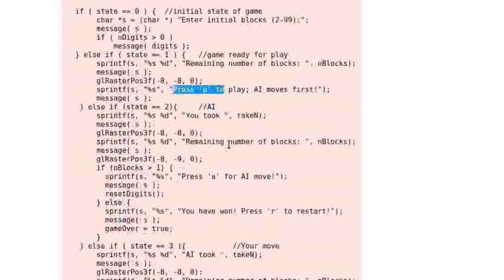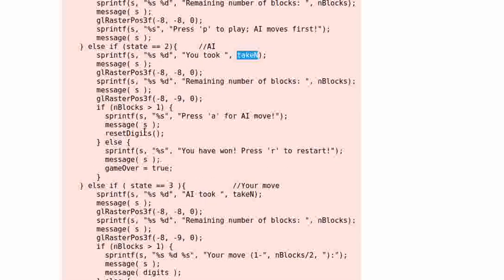Okay. Now if the state is true, that means AI's move. So display the message. You took means the user. Okay. Took that number of blocks. Okay. It displays the message, and then moves the cursor and displays the other message with the number of blocks and blocks. And if n blocks is still larger than 1, then display the message press A for AI move. Okay, next turn is AI.